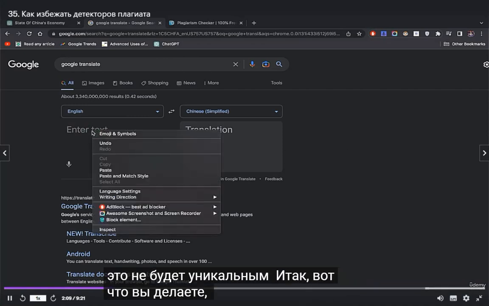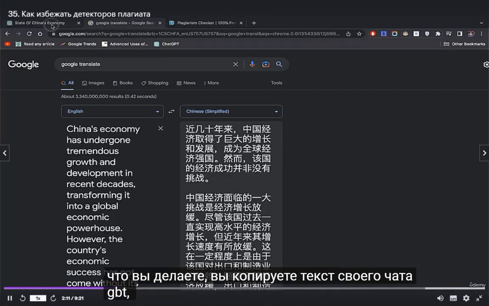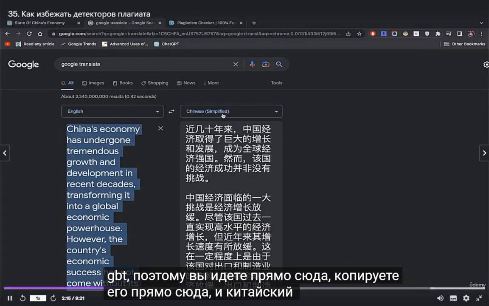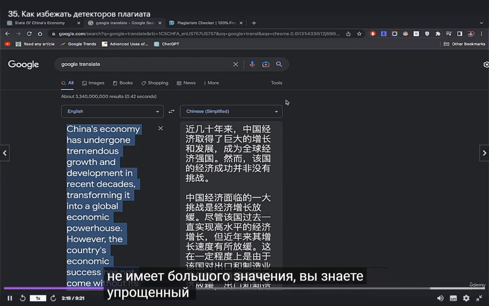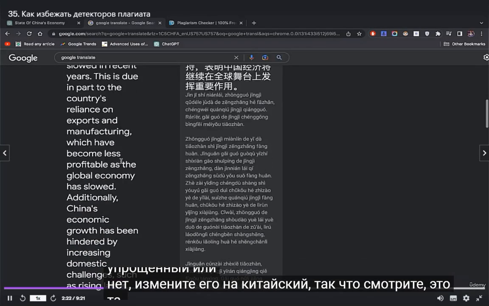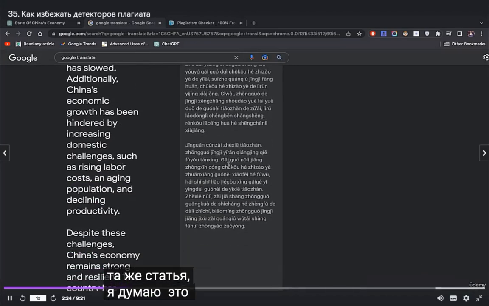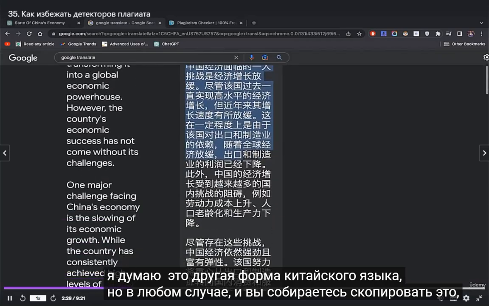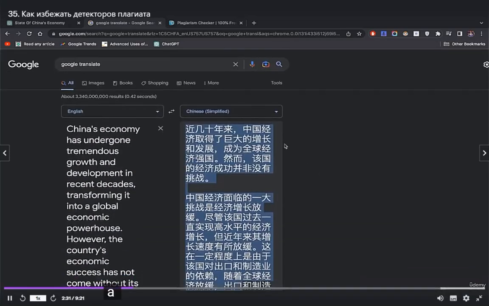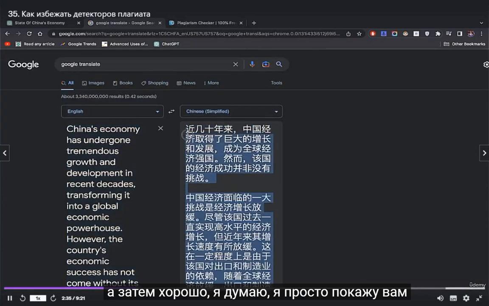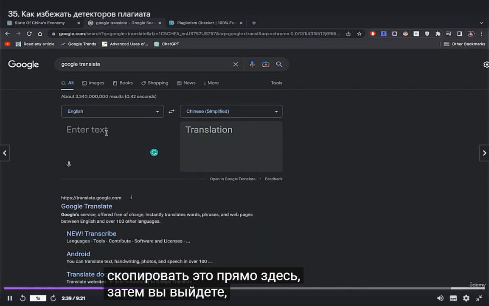So here's what you do. You copy your ChatGPT text, you go right here, copy, paste it right here. And Chinese simplified, it doesn't really matter, simplified or not. Change it into Chinese. So see, this is the same article. I guess this is another form of Chinese. But anyway, you're going to copy this. Then, well, I guess I'll just show you. Copy this right here. Then you exit out.